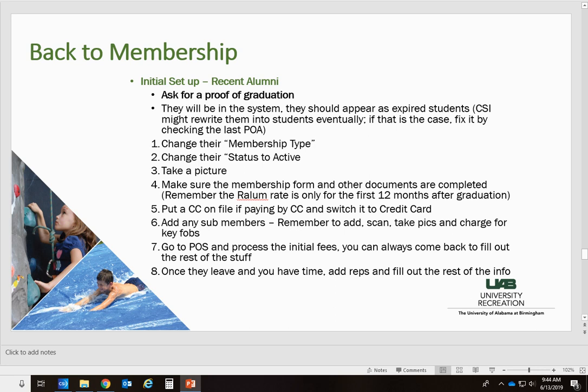For example, say I would like to sign up for a membership and I graduated from UAB in May of 2018. Today is August 2018, which means I graduated 3 months ago. May, June, July. I would then only have 9 months of the recent alumni rate left because 12 minus 3 is 9. So when setting up the repetitives, I would make sure to start with the 9 months of recent alumni and then add the regular alumni rate, starting with the charge date of June 2020, with the reps being set to 999. So it will continue to pull until a cancellation form is submitted.